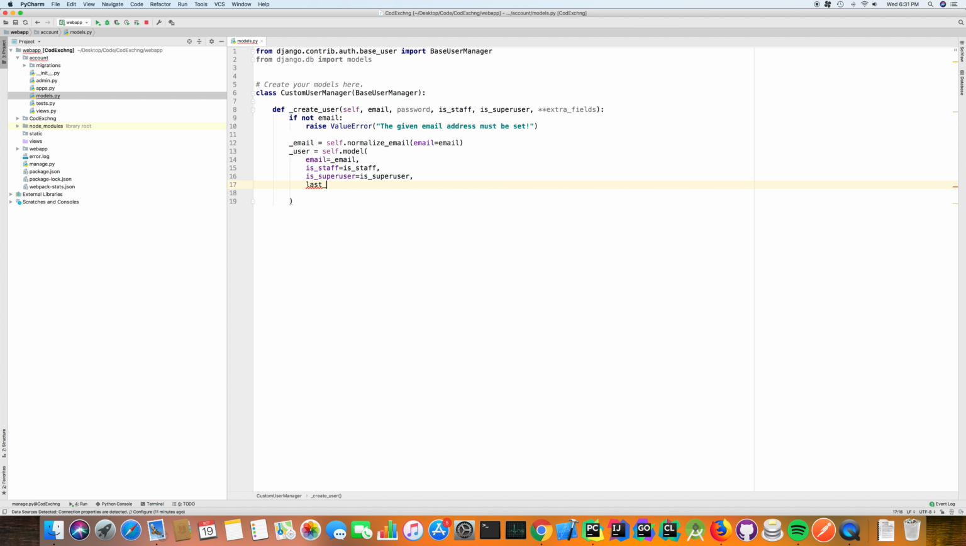last_login. I cannot type it. Equals to, I don't know what's going on. Okay, timezone.now. Now we need to import timezone, and there are two different time zones. If I can spell it correctly. Okay, there are two different time zones.